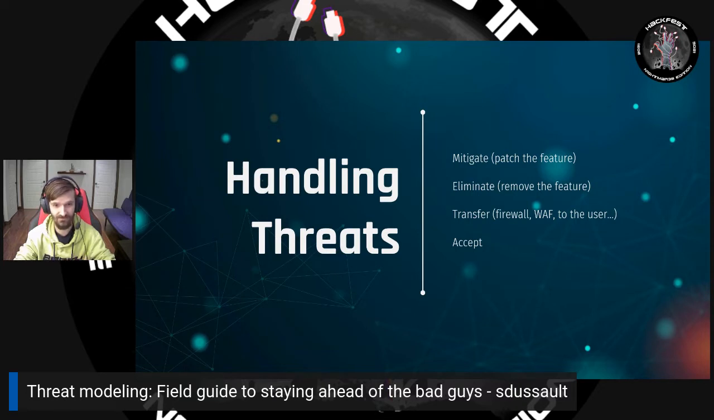The third one would be to transfer it. In some cases, yes, it might be really hard to patch it in the code. Maybe the architecture issue is too big, and it's not possible to simply go ahead and fix it. But you might decide, you know what, I can deploy a security control. I can deploy a firewall or a WAF, and just make sure that it's basically impossible to exploit it from outside of the network, or from an unauthenticated attacker's point of view.